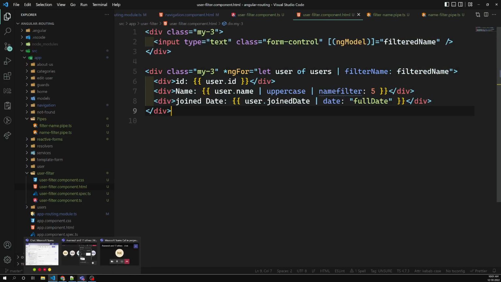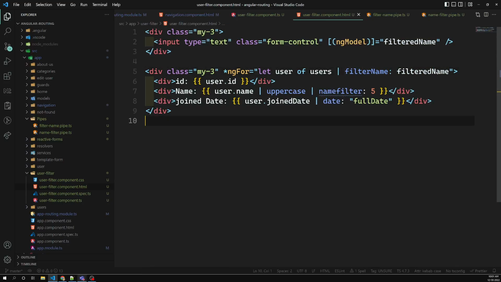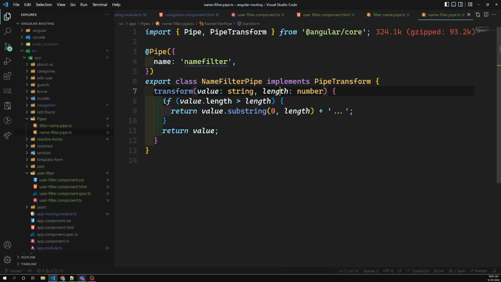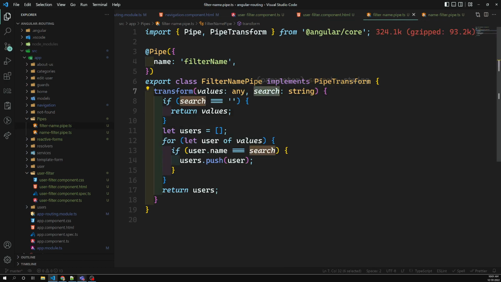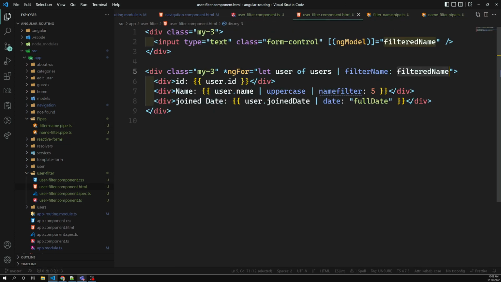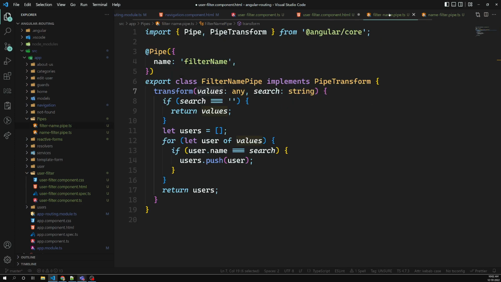So this is a filter name, and we are sending the search string here, and we are catching it here in this search string, and the values is nothing but the filter values. Always the first value will be the users data, and the arguments we are passing will come from the second place onwards. If you have another argument, you can pass it with a comma and catch it here with another comma like this.